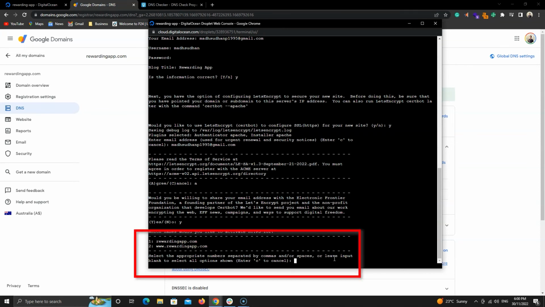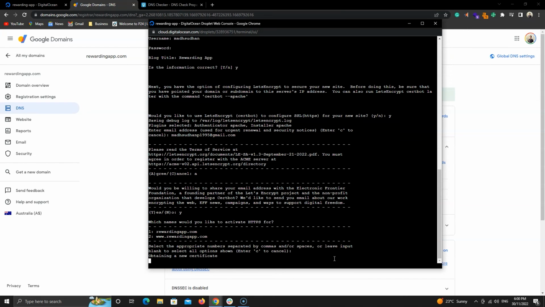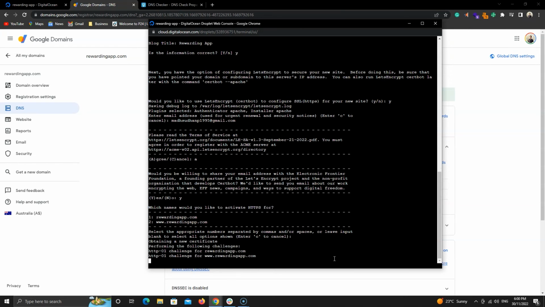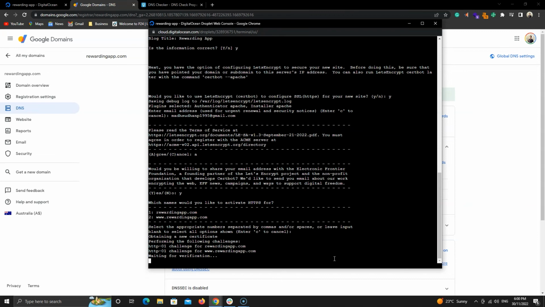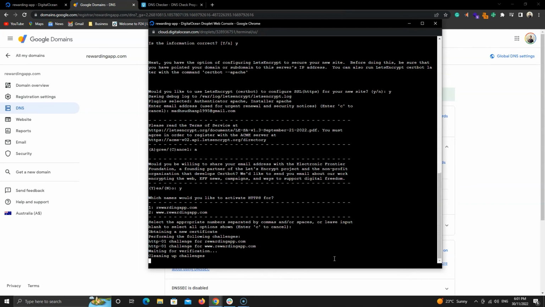Now it will show both subdomains. Just hit enter to install the certificate on all subdomains. From this point, the magic will happen. But for that to happen, the system will check your domain name and DNS. If for any reason your domain is not pointed correctly, this process will fail.